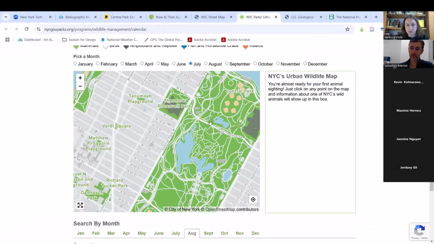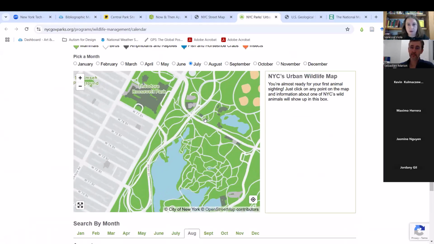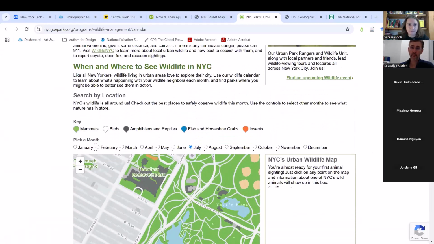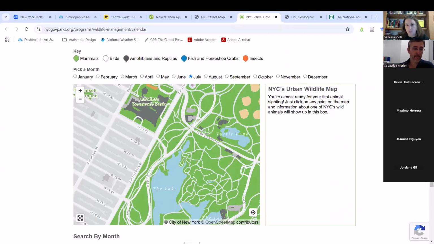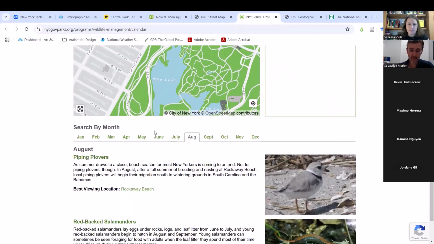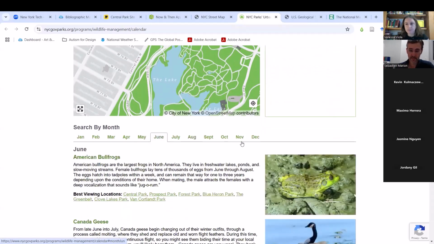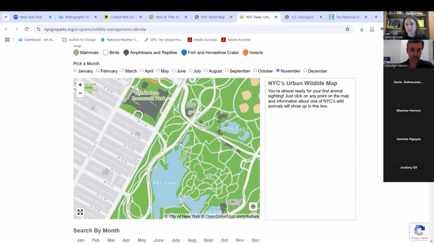So here I've pulled up something very basic from the New York City parks. This is their wildlife viewer. So they actually go through and look at which species move through the park over the year. And then you can see the highlights down below. This is a migratory hotspot.